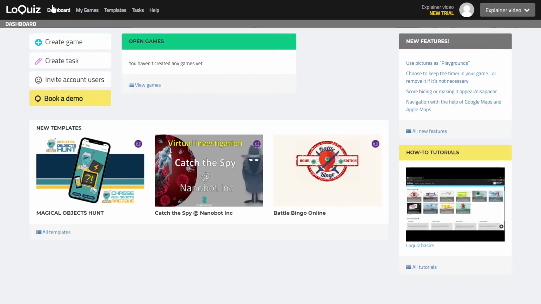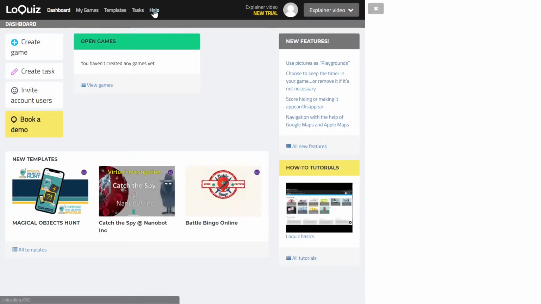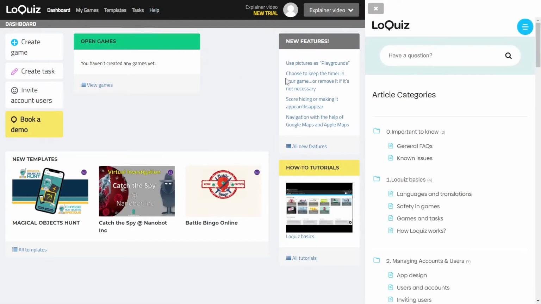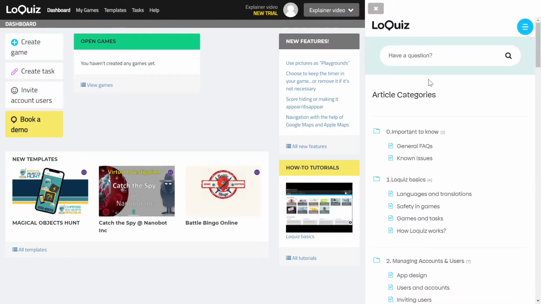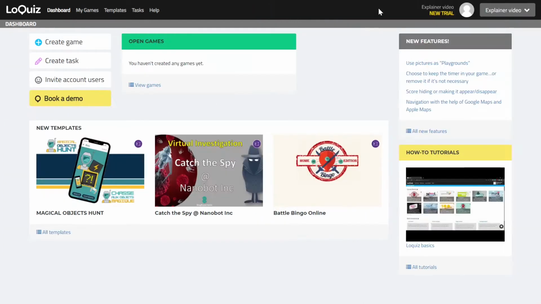But now to the left here is the group of menus that will actually help you to use the system. The first one on the right is the help, and clicking the help will open the help base right inside the Loquiz. So it's a full Loquiz support base that is searchable. You can always turn to it when something is unclear.